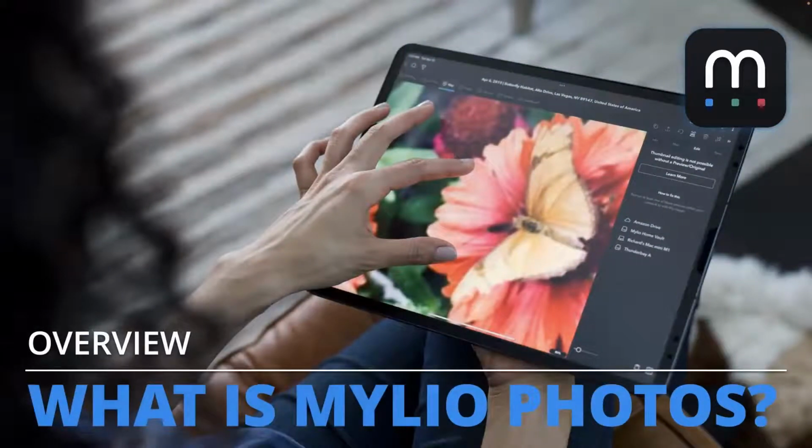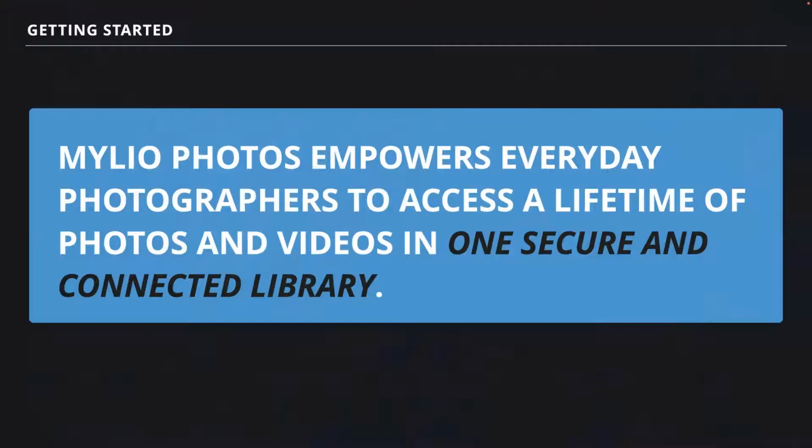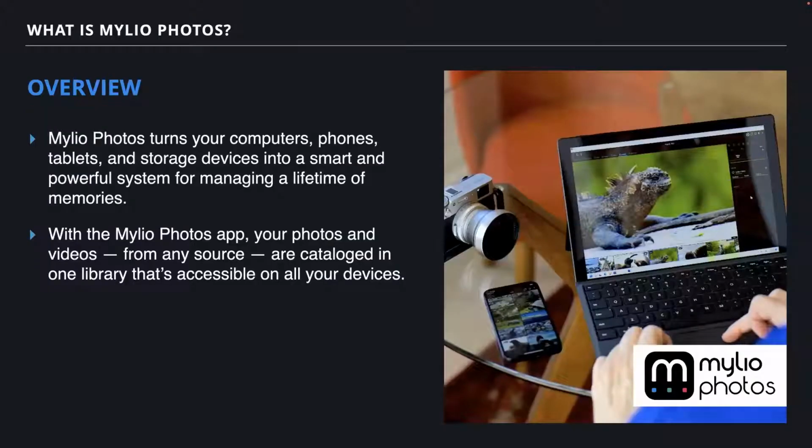Since most of you here have been using this product for a while, you probably have a pretty good idea of what Mylio Photos is and what it does. What we want to do is empower all of these everyday photographers to get all of your media into one secure and connected library. That means turning your computers, phones, tablets, and external drives into a system for managing your lifetime of memories. We want to make sure you're able to bring in all of your photos from all of the different sources and make them accessible in a single library that you can then access from any device that you have.